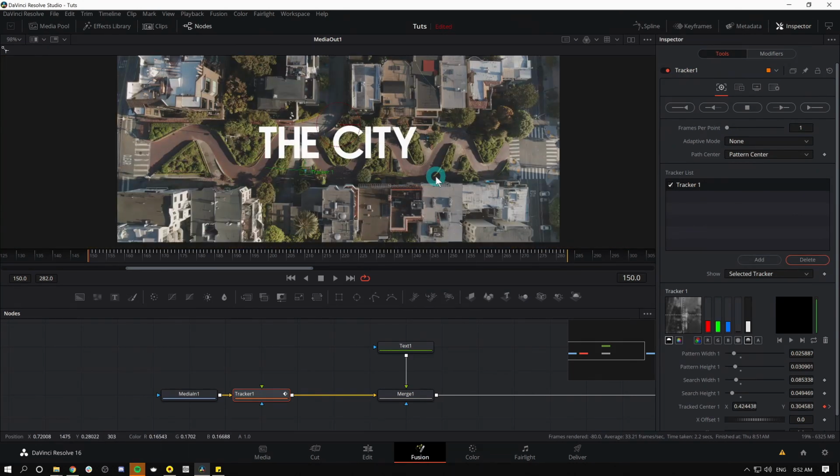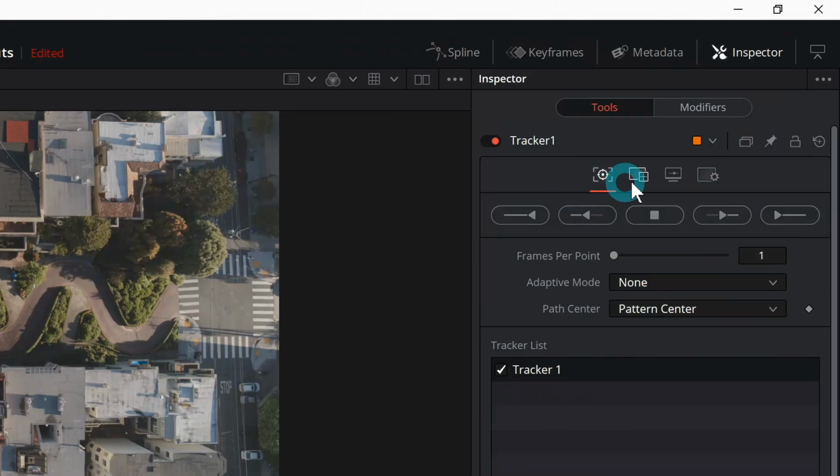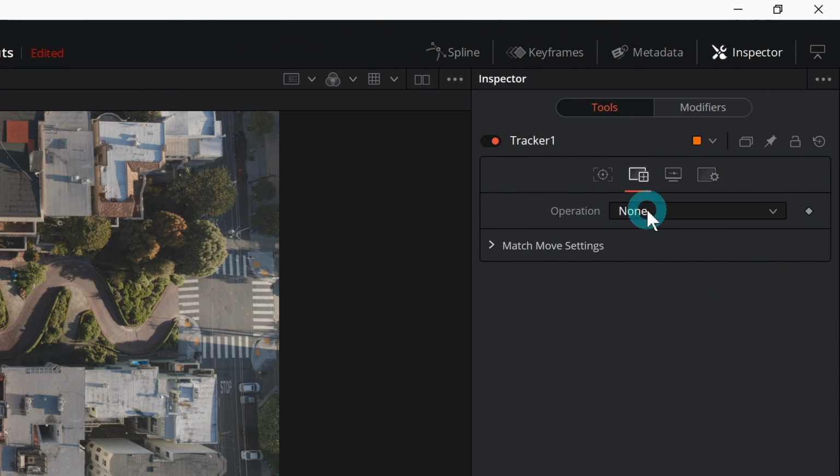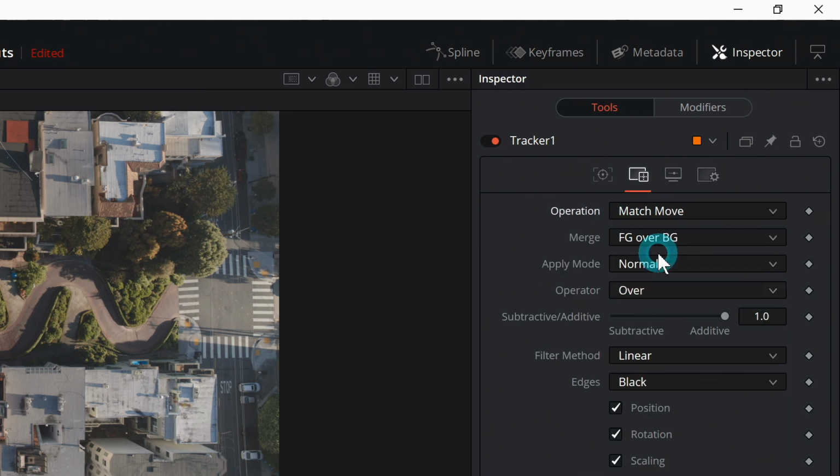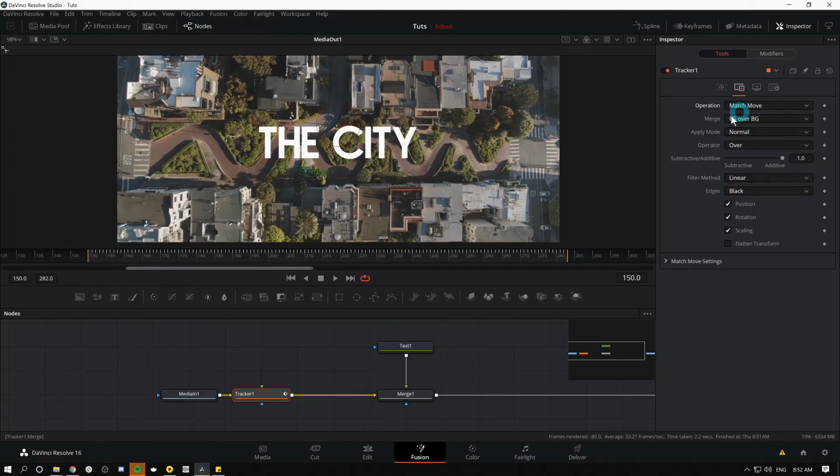So now what do we do? I don't know. All right, fine, I'll show you what we do. In the inspector, the second icon over is called operation. Click on that. And under operation, where it says none, I'm gonna go down to match move. This is for sticking things to things. It's perfect. It's exactly what we want.